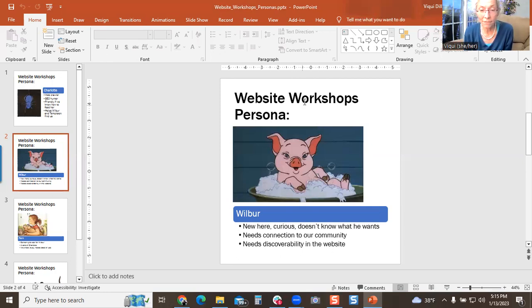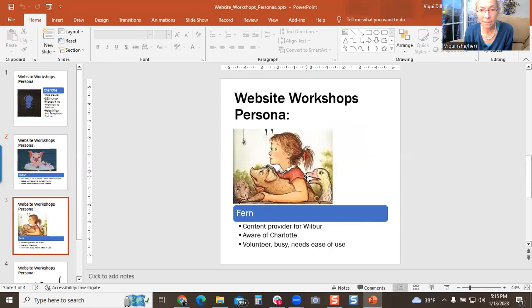Wilbur's very clean. I found a picture of him being very clean. There we go. The third persona that I want to talk about, that's us pretty much. This is Fern. If you're familiar with the Charlotte's Web story, Fern is not Wilbur's owner because she's not the farmer, but she's basically Wilbur's caretaker, right? She's the little girl that takes care of him and gave him the little bath that we saw in the last slide. Fern, and that's us.